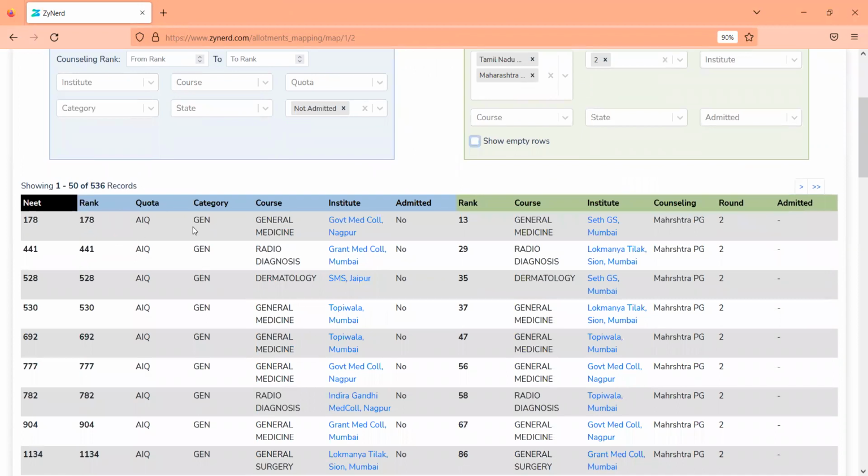For instance, this person who's got rank 178 in general medicine and government medical college Nagpur has moved on to Seth GS Mumbai in general medicine. It is highly unlikely that this person will leave the seat and come back to get a better seat than GMC Nagpur. So it is highly unlikely that there is going to be competition, at least from this particular ranker, 178 All India ranker for general medicine in Government Medical College Nagpur. This seat will be flowing on to some candidate below that.